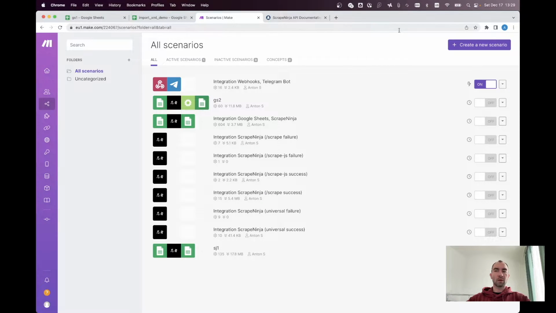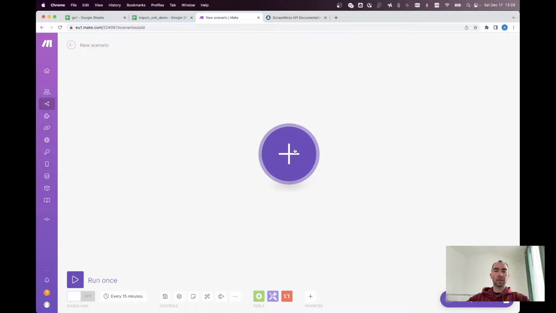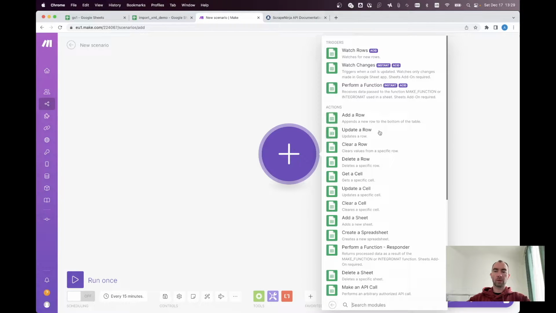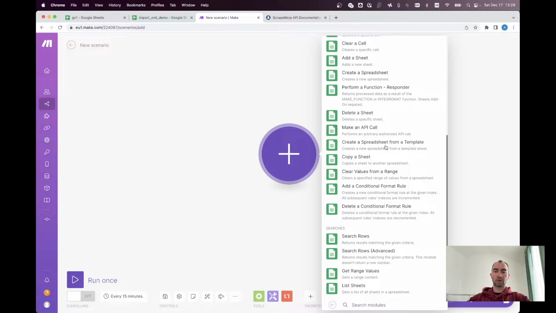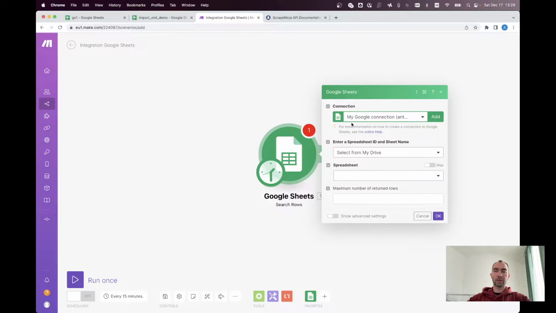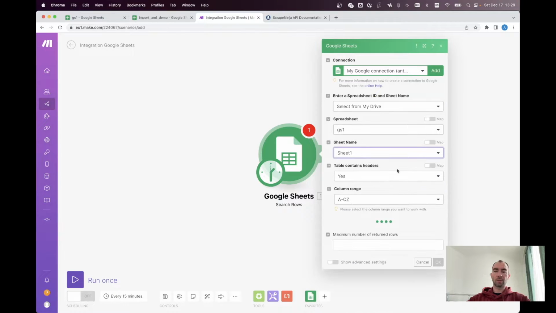Now I go to make.com, I click create a new scenario button and link my Google Sheet. We are going to use search rows function. I already have my Google connection here, and you will need to link your Google account in make.com so it appears here. And now I can just choose my Google Sheet and my sheet name.